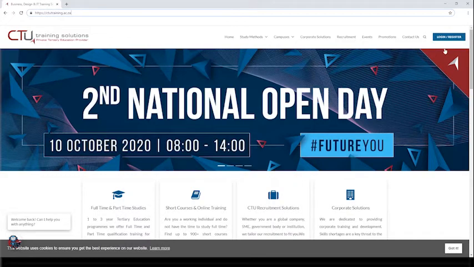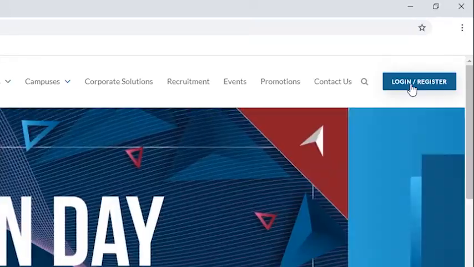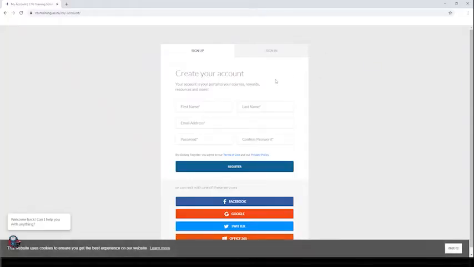And then at the top right corner, you click on login/register. When you get to this page, you're gonna create your account. So you're gonna sign up. And then once the information is all put in, you click on register. Okay guys, there you have it. Your profile has been successfully created now. You can start with the application process.